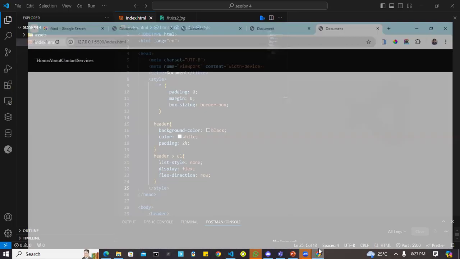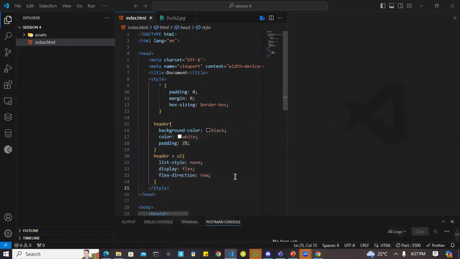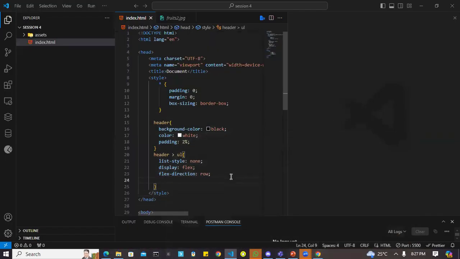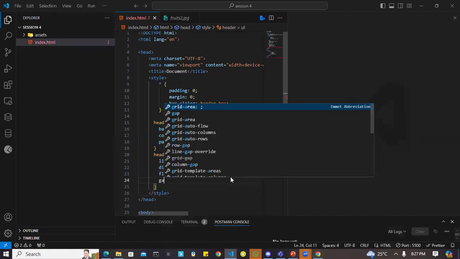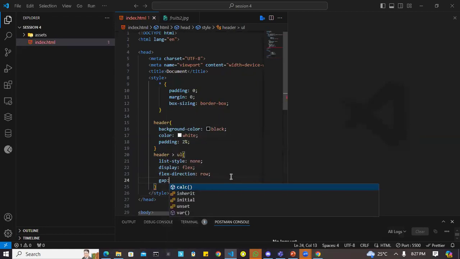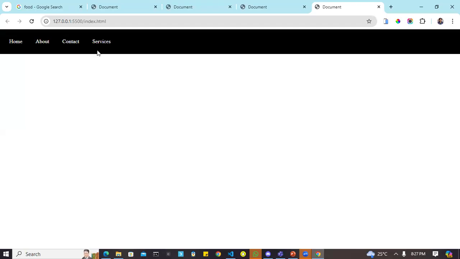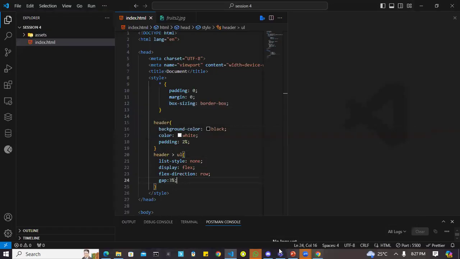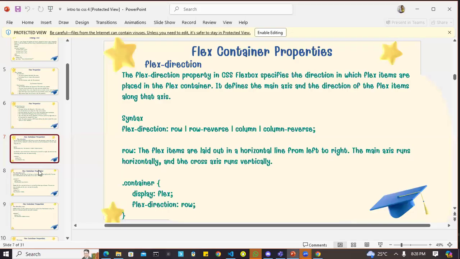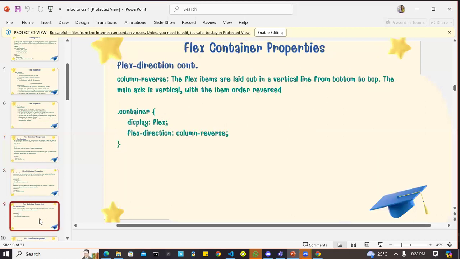Okay. So now we have what we call the gap property. That again has to go inside the flex container. So for the gap, we can give it any value we want. You can give it a percentage. Let's see what happens. Now we have like 3%, and we have gaps in between them. Okay, so this is how we give gaps to our flex items. So let's go to our code and see what we have next.